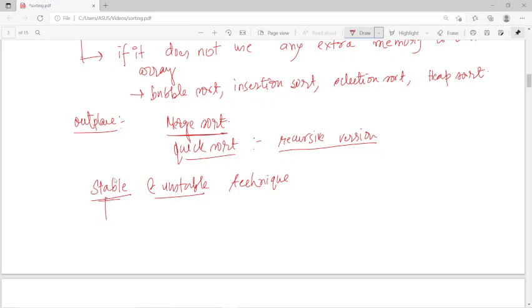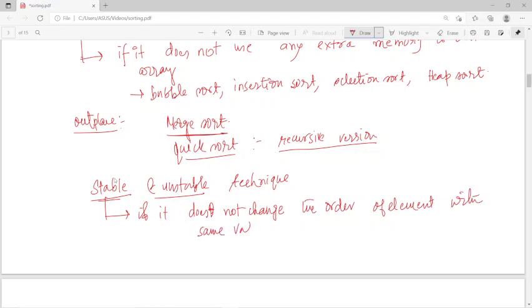So what do we mean by stable? Stable means it does not change the order of elements with the same value. A sorting algorithm is said to be stable if two objects with equal keys appear in the same order in the sorted output as they appear in the input array to be sorted. So we know the meaning of that.